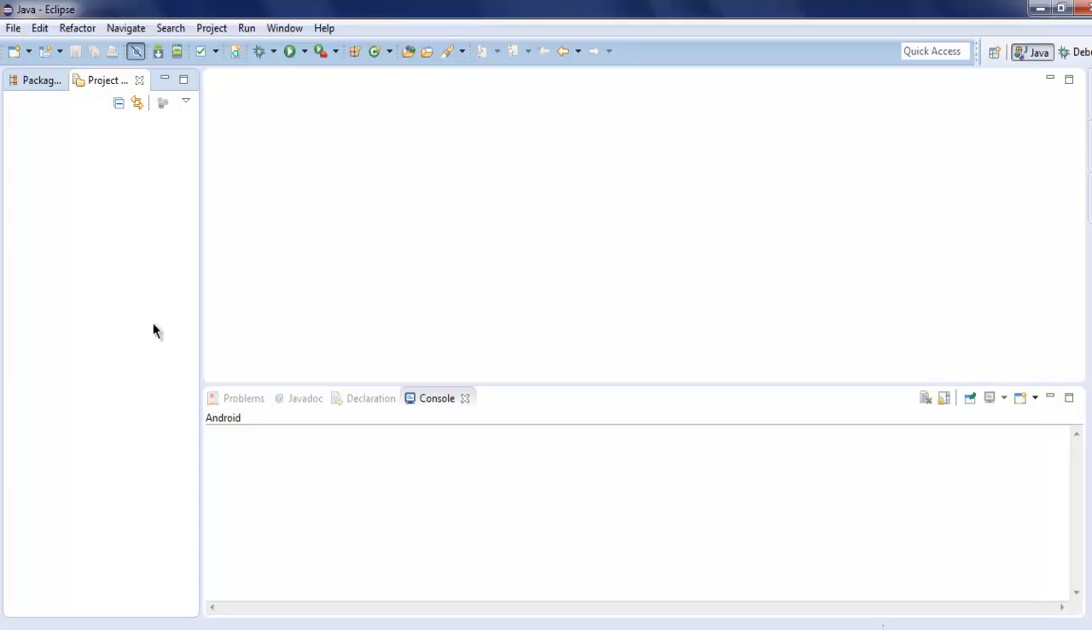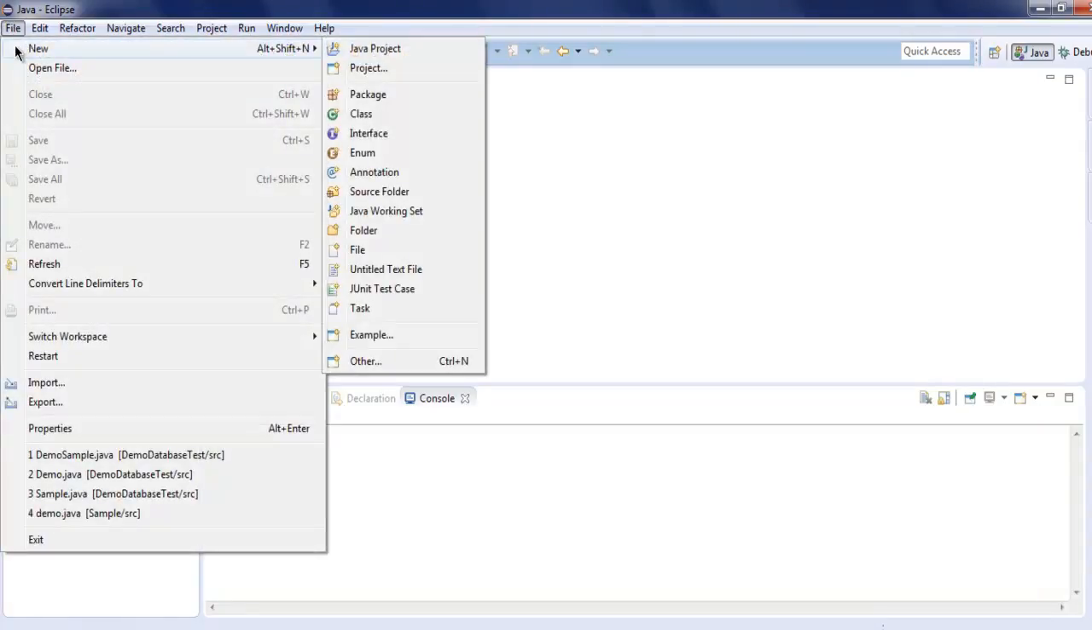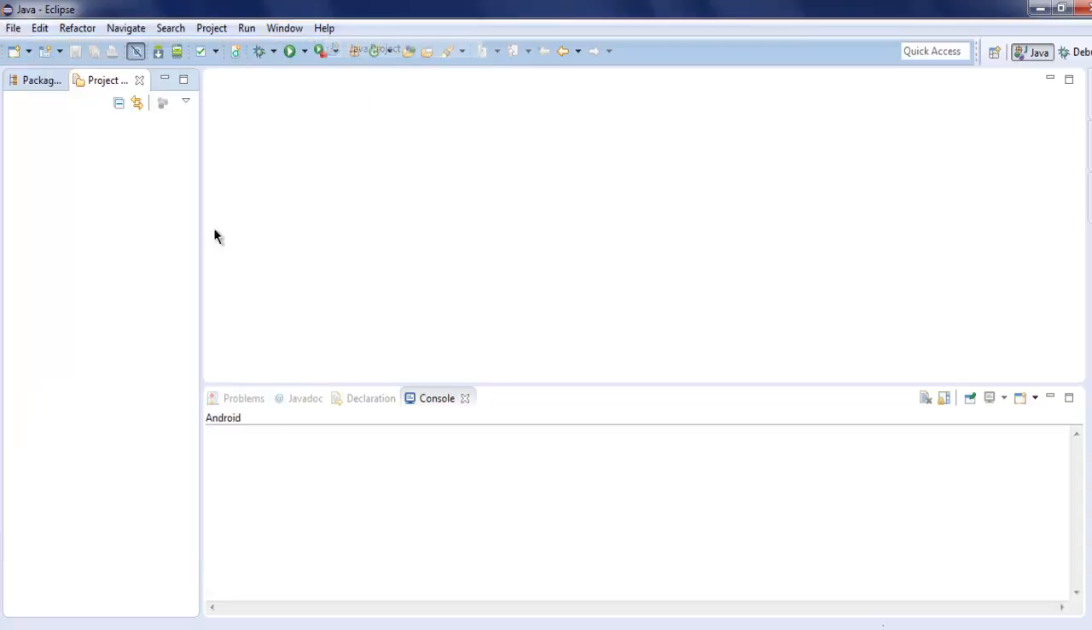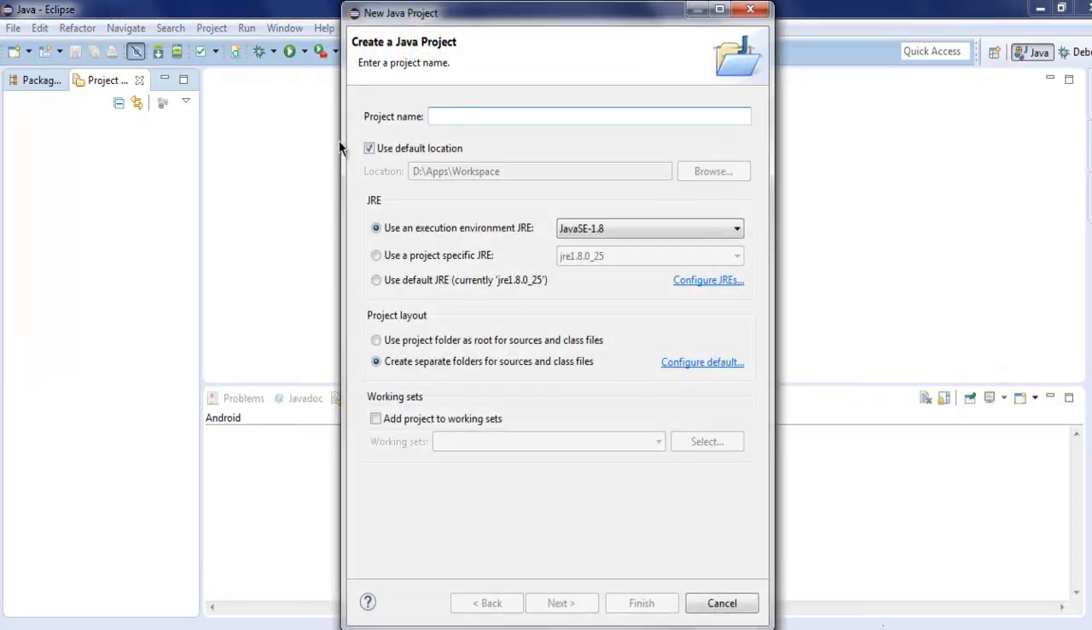Okay, so the first thing we are going to do is go to the File menu, then click on New and then Java Project. So first thing we need to do is create one Java project like we normally do. Let's name it sample test n, then choose the JRE version, keep the rest of the settings as is and click on Next.